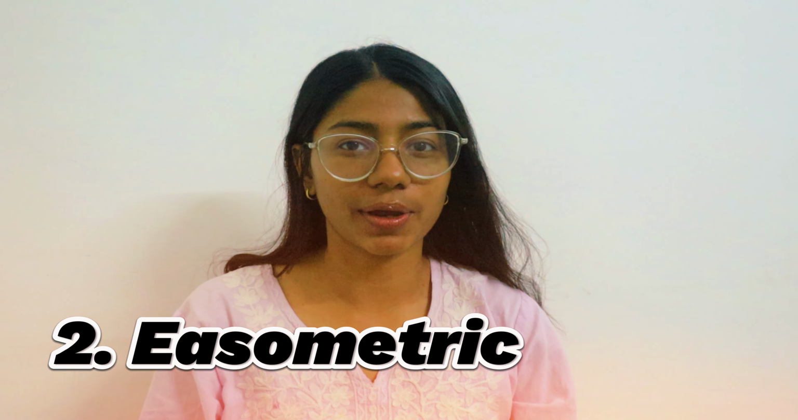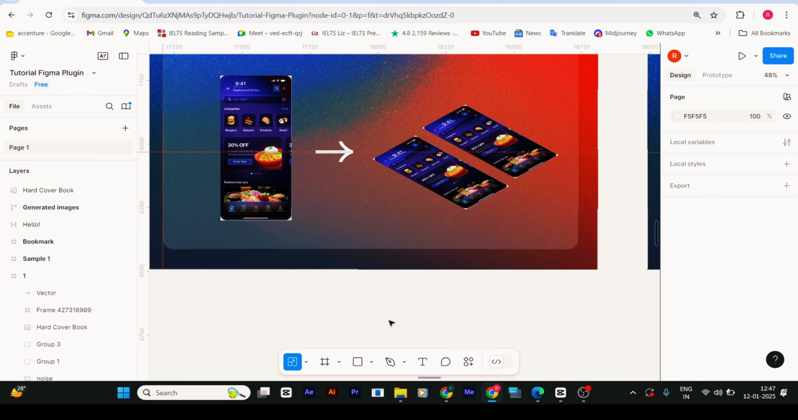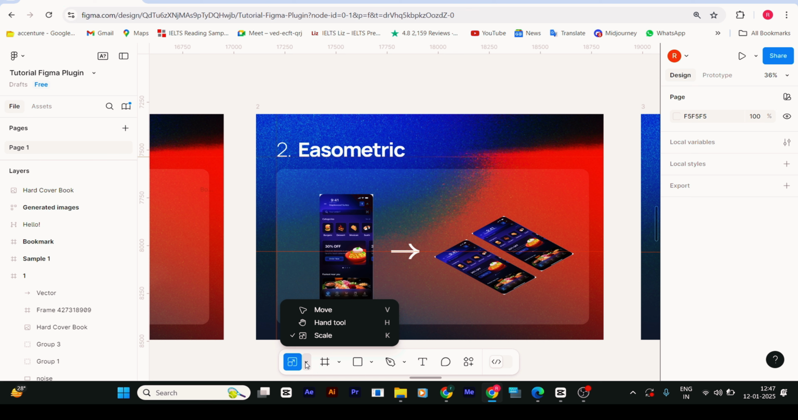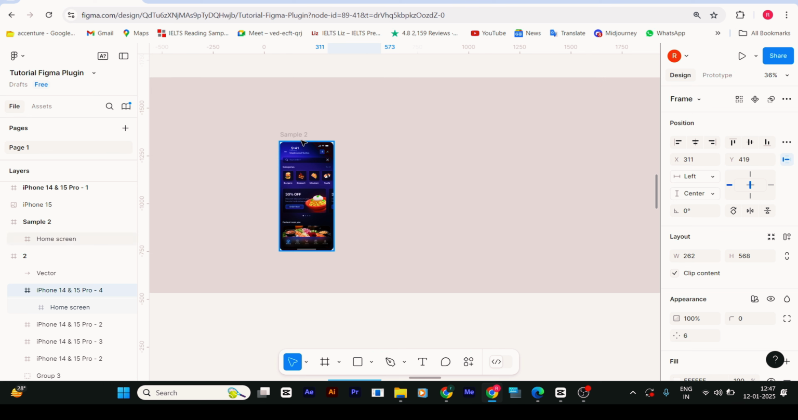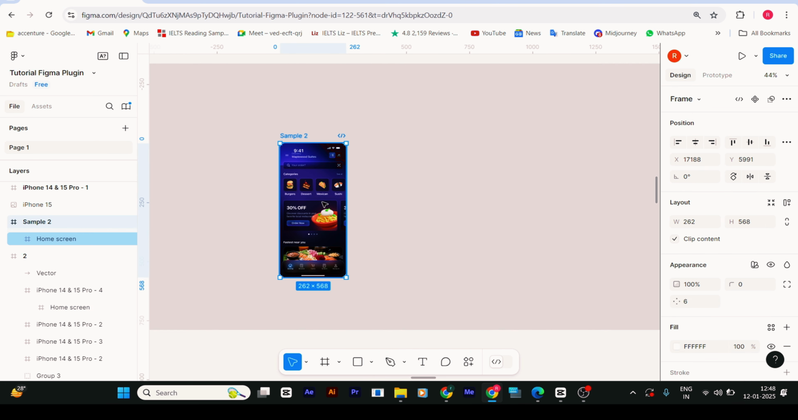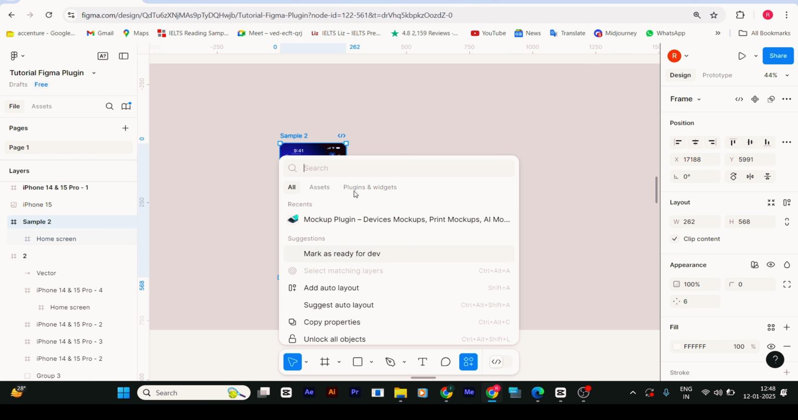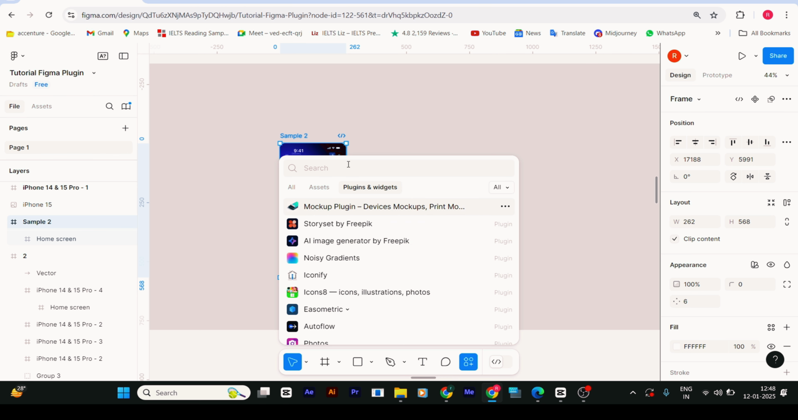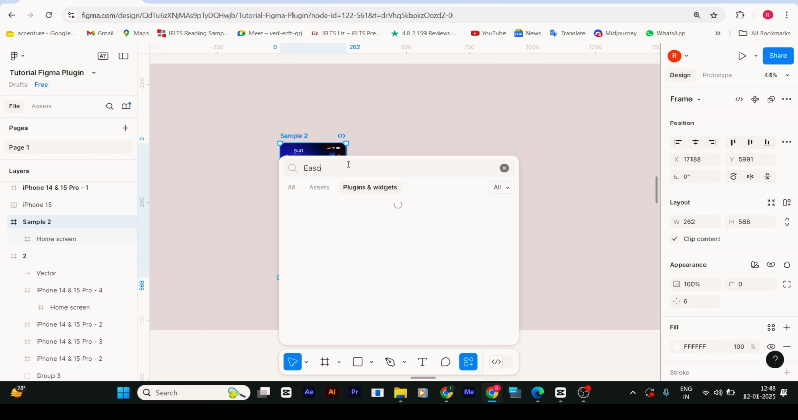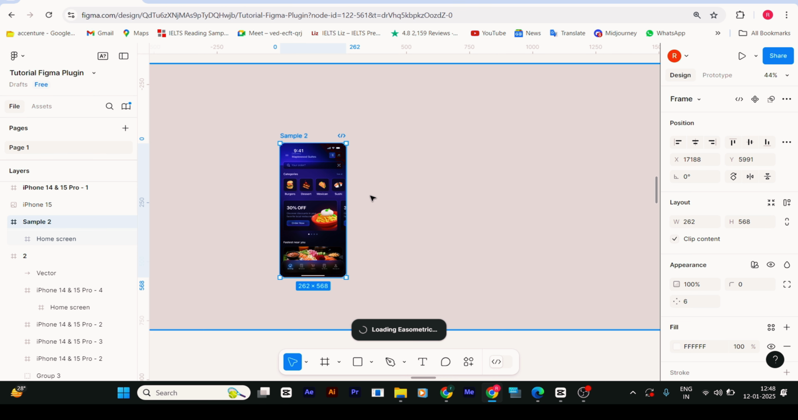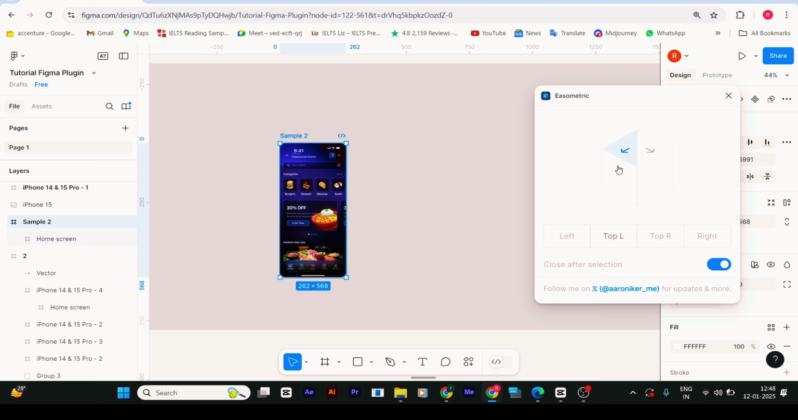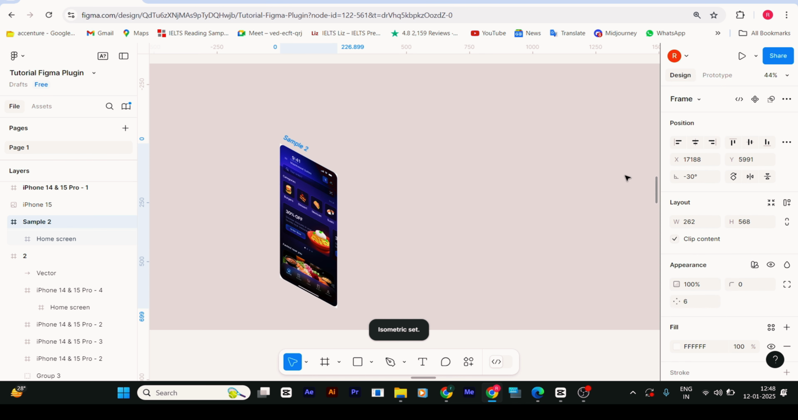The second plugin is Easometric. In this plugin you can change your design in any isometric perspective. You can go to the plugin panel and just type Easometric. So you can change your design into any isometric perspective. For example, I will keep it on left.